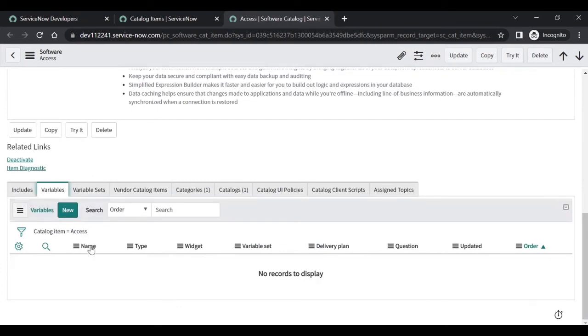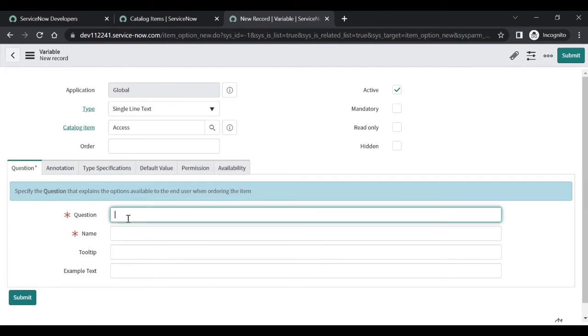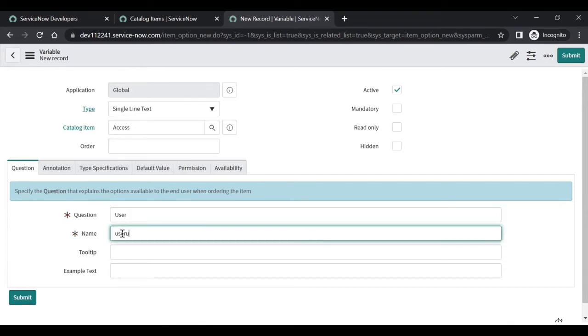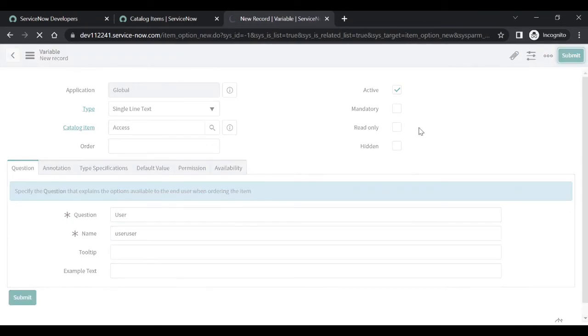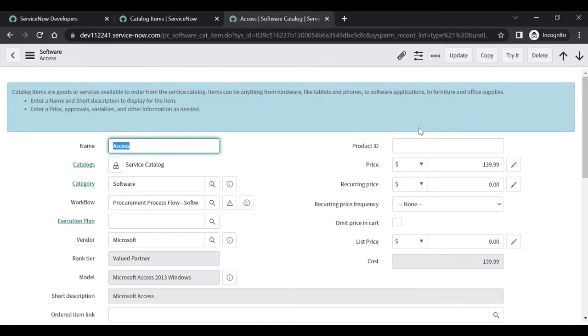Here we don't have any variables. So I will select a single line text. First I will submit a single line text. Let's call this one something called user, and submit it. So only one variable I am selecting. Okay, so now what we need to do.